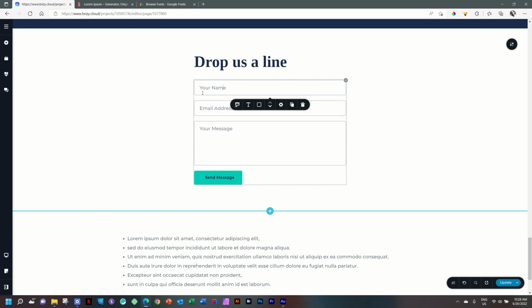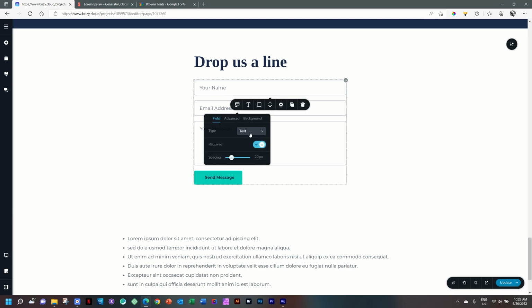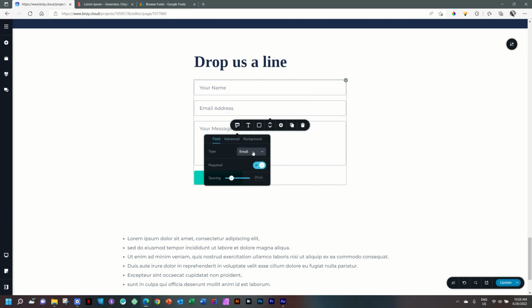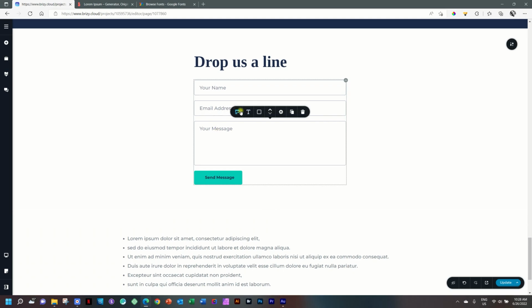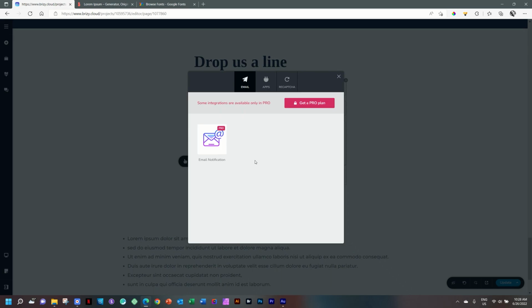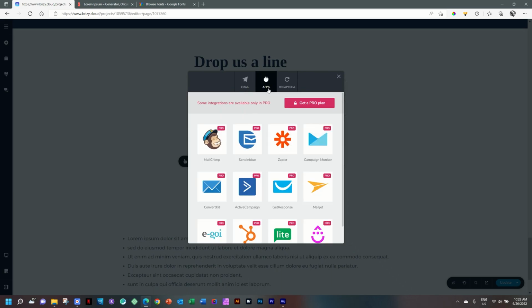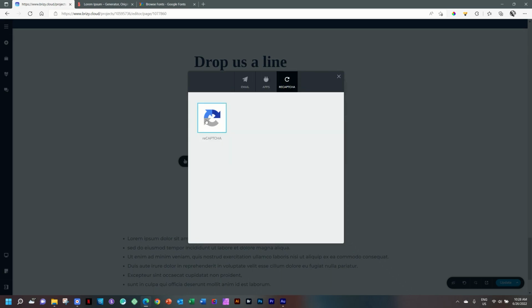I just want to make sure that this is set to a text field because we want name there. This one should be set to an email field because we want an email, and this one is set to the message, so we want paragraph. Then go to the button and you'll see this little option here like a plugin, a socket on the right. Select that and you will see that you have apps here, you have reCAPTCHA that you can add in the free version. Everything else is a pro version.